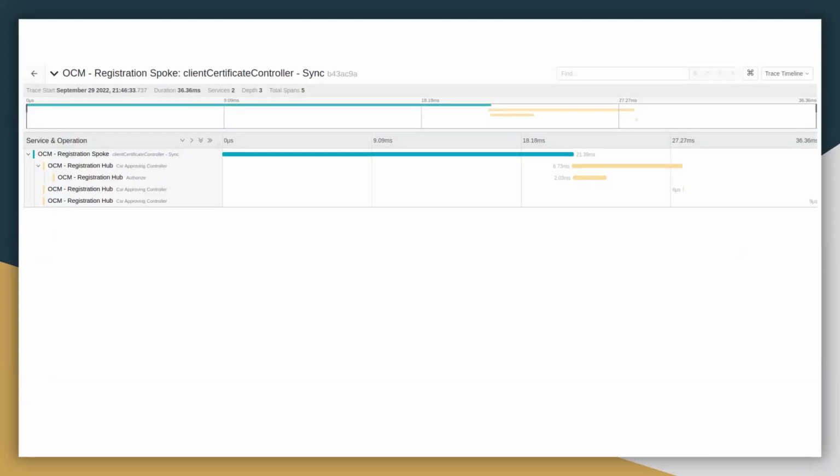This is an example of a CSR controller. What it does is, if there is a new CSR generated from the registration spoke, here referring to the registration agent in the spoke cluster, the CSR approving controller in the registration hub reconciles that CSR and authorizes it. So these two spans get linked here.